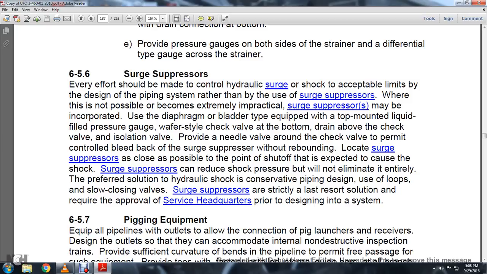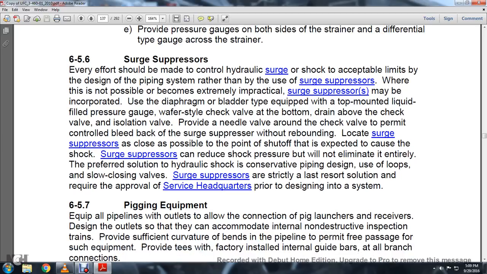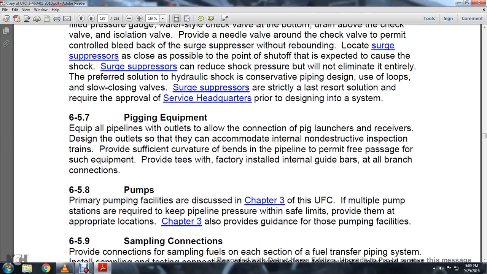The preferred solution to hydraulic shock is conservative pipe design using loops and slow-closing valves. Surge suppressors are a strictly last resort solution. Require approval of service headquarters as part of the design for the system.